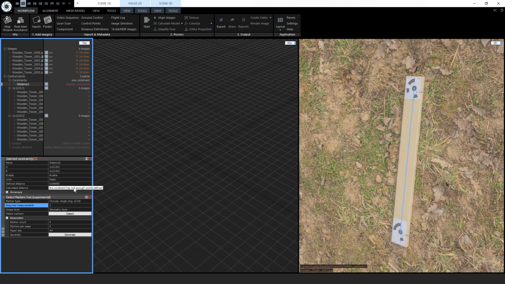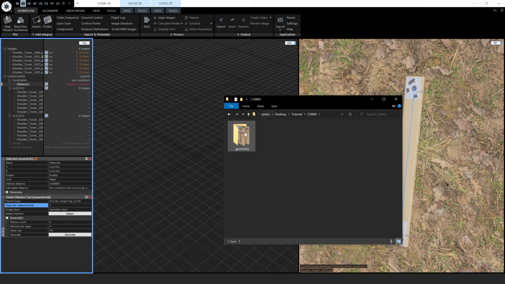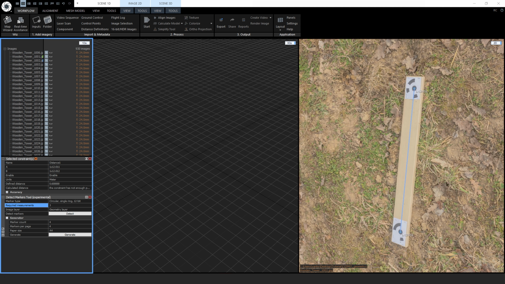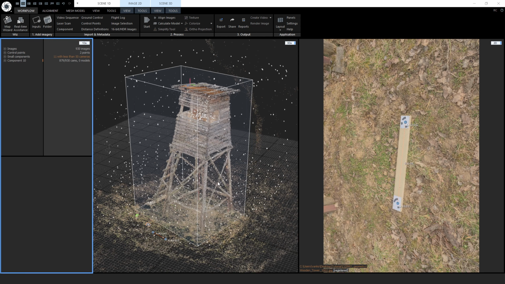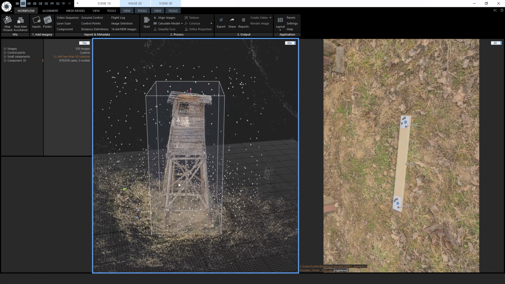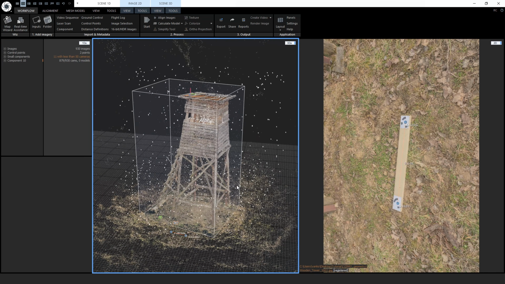Before the alignment, I'll import the rest of the images. Again, I'll bring in my Explorer window. This time, I can select the entire folder with the images and drag and drop it to the user interface. RealityCapture will recognize that the first 6 images are already imported, so there won't be any duplicates. And now I can just click on Align Images. The alignment is finished. In the 3D view, we can see the sparse scene reconstruction and the camera positions.